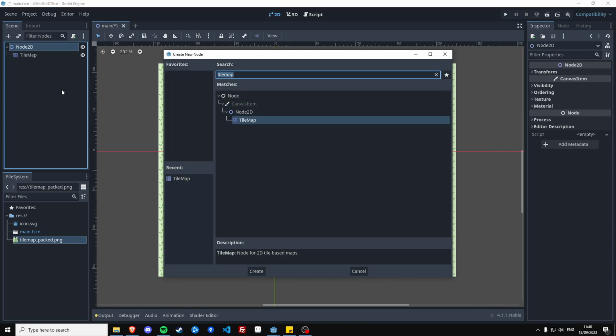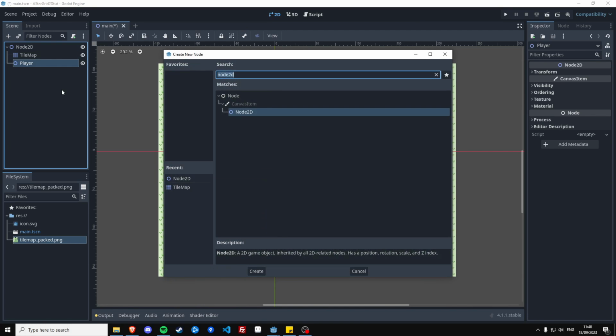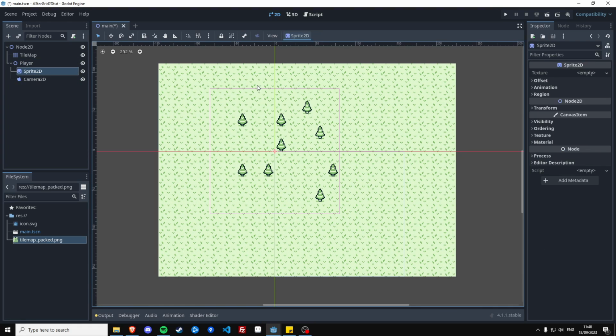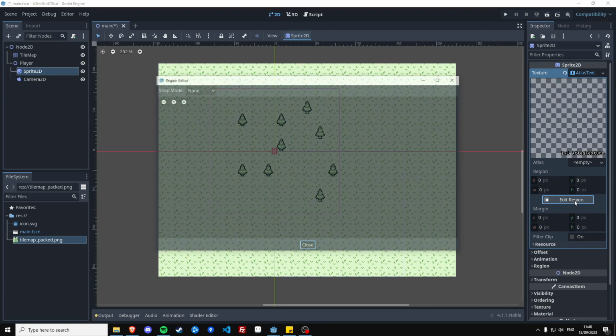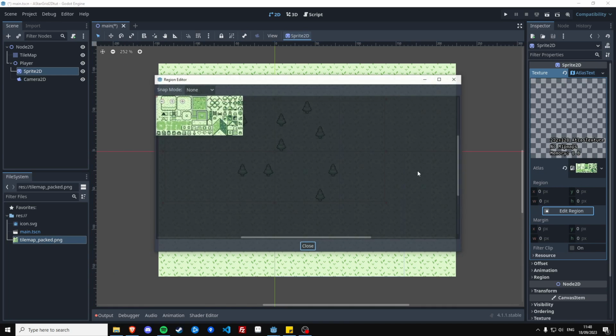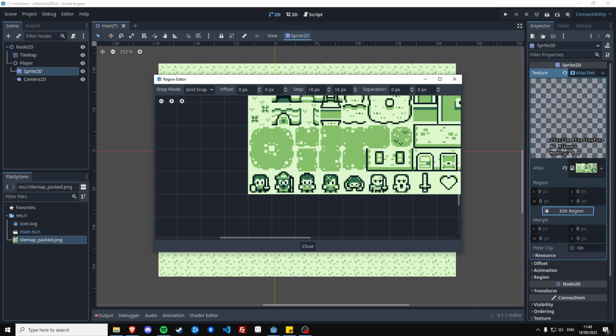Then we're going to add a new node 2D, which is going to be the player. And he's going to need a sprite, and he's also going to need a camera 2D. And for the sprite, we're going to use a new atlas texture. And we actually have to drag it in. Edit the region. We're working with a tile set that's 16 by 16 pixels. Pick this guy.